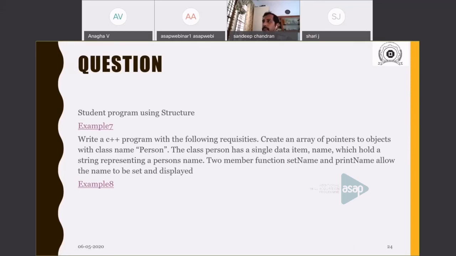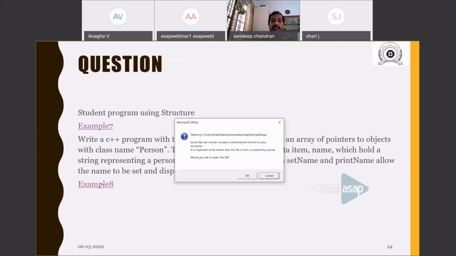I want to create a class with a data item name in it. So I have to create two functions, set name and print name, for processing that class. Another thing is to create an array of pointers to objects. Normally when we are accessing the class, we will be using objects. So here I want to create an array of pointers. Okay. We will see the example.